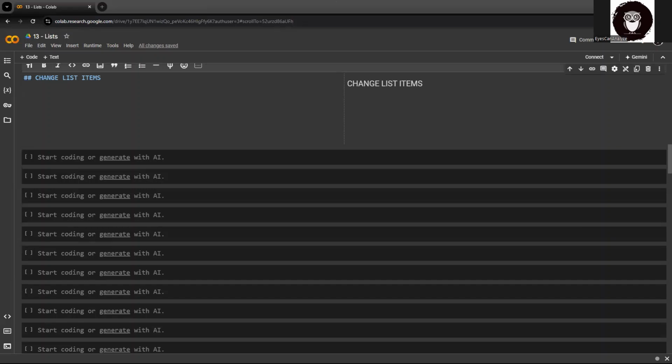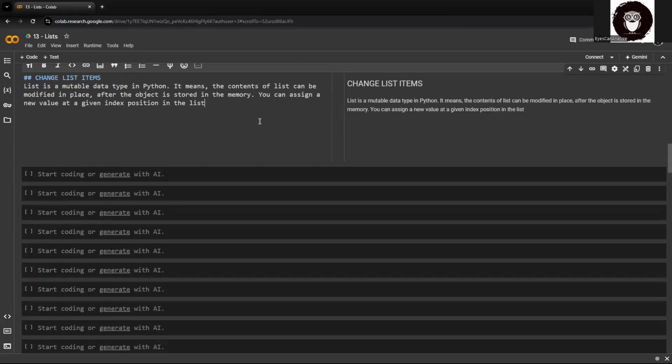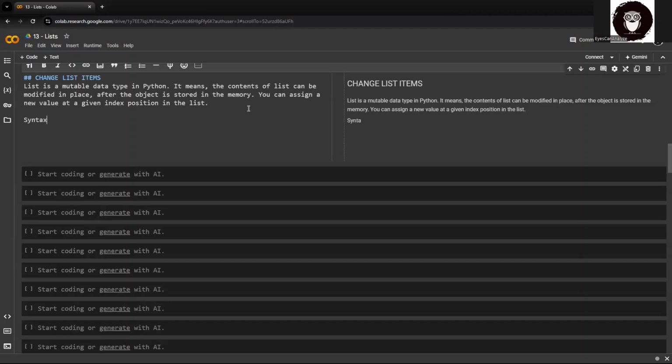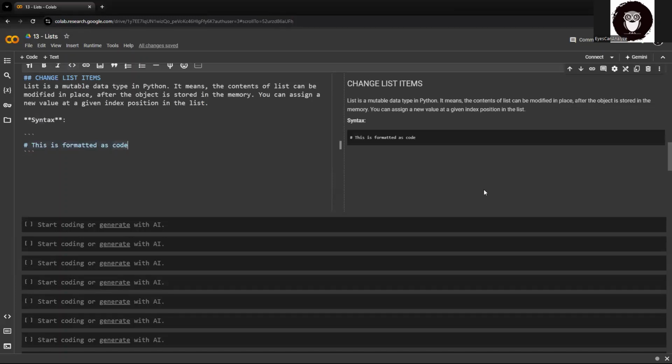As we know, list is a mutable data type in Python. It means the contents of the list can be modified after the object is stored in the memory. So you can assign a new value to a given index position in the list. If you provide the proper index, then you can replace the particular item in a list. We know that the list is mutable, hence we can do it.